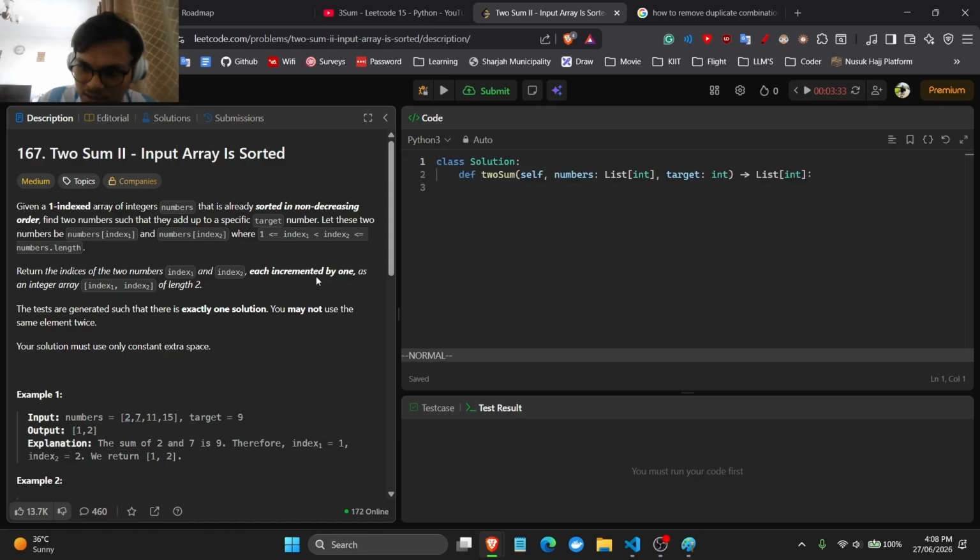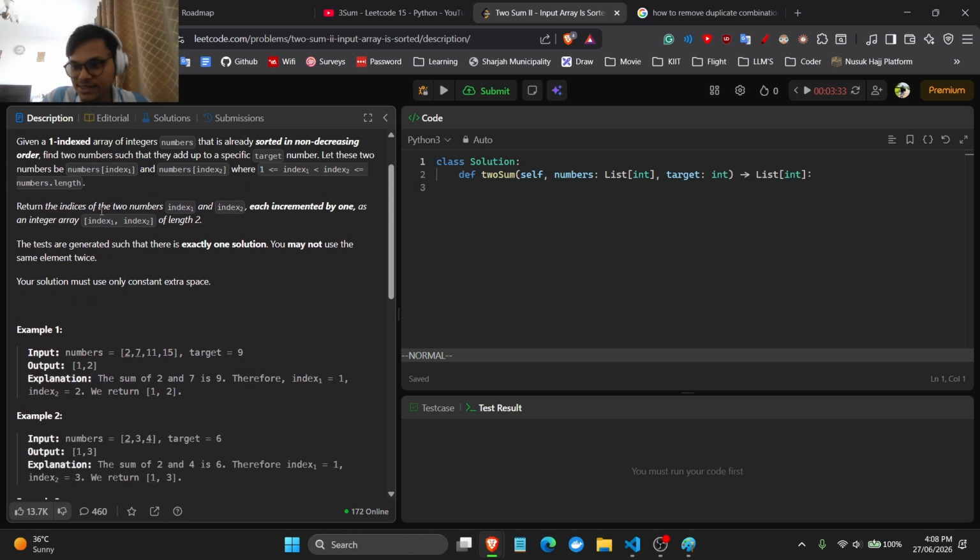Okay, so over here, the arrays are input arrays sorted. Given a one-indexed array of integers numbers that is already sorted in non-decreasing order, why can't you just say increasing? Find two numbers such that they add up to a specific target number. Let these two numbers be numbers[index1] and numbers[index2], where, yeah, okay, this you should say 0. Return the indices of the two numbers, each incremented. What? Return the indices of the two numbers.